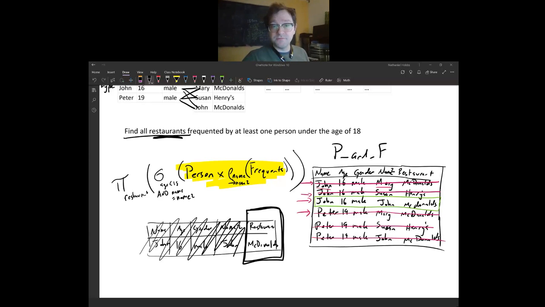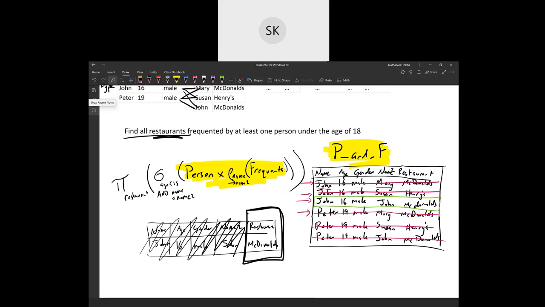Excellent. Any questions about this? No. Okay. Great. Yes. Is there like other ways you can do it? Like, could we have done it using like a natural join?